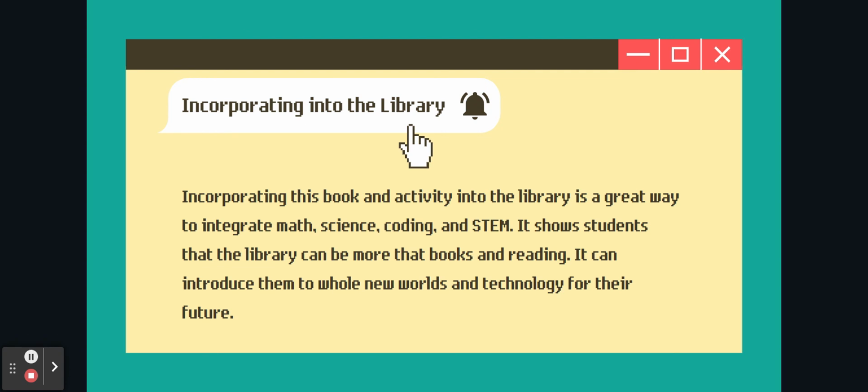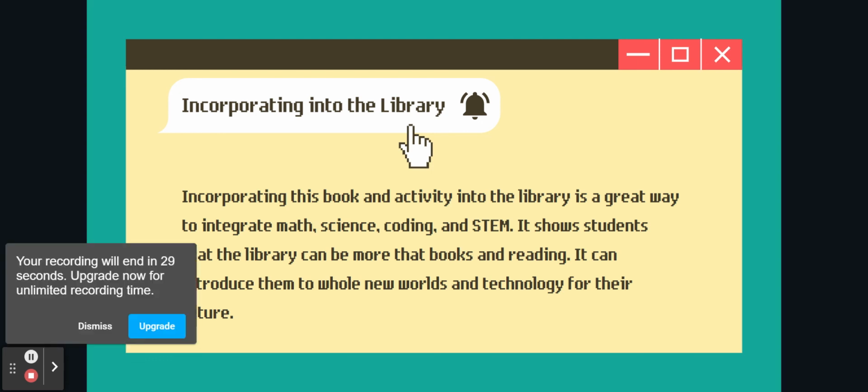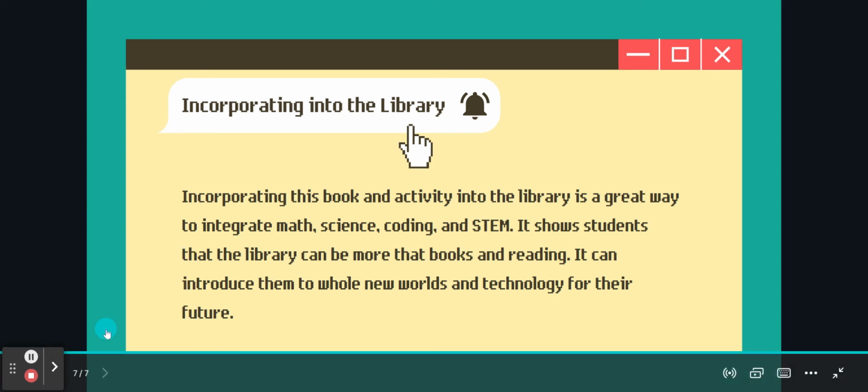Incorporating coding and Scratch into the library is a great way to let students know that the library is not just about coming to find a book to read. There is technology out there, technologies that we can introduce them to, and different platforms and websites that they can use in conjunction with books. There are activities out there for them to use. It's really a great way to encourage them.